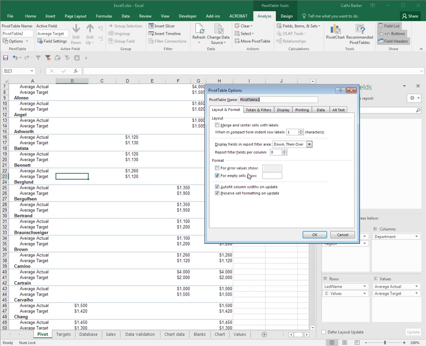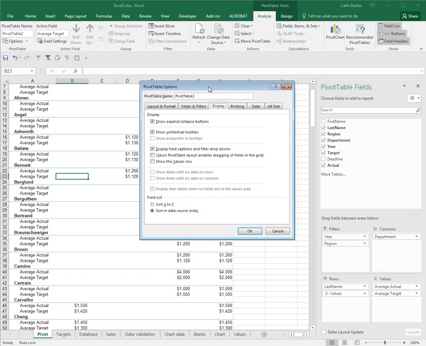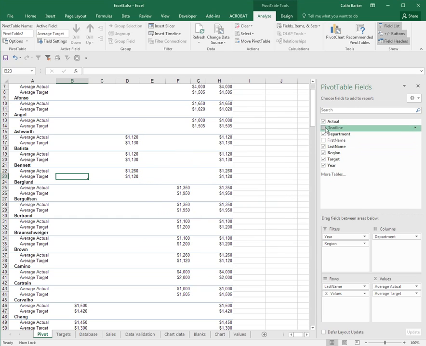For example, if I was to go to Display, I might tell the pivot table not to display the field list here on the right in the order of the source data, but instead to sort the field list and the column headings in alphabetical order from A to Z. So if I click this option and go OK, it can sometimes make it easy if I've actually got all the fields sorted in alphabetical order, especially if I have a lot of fields.